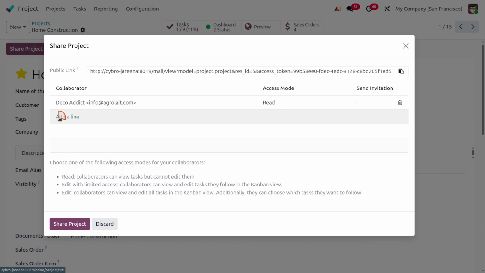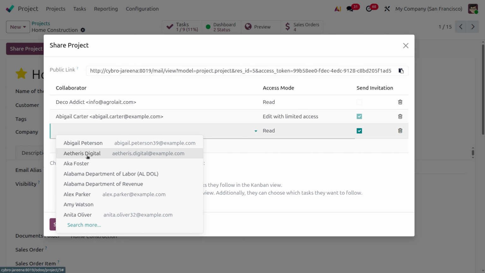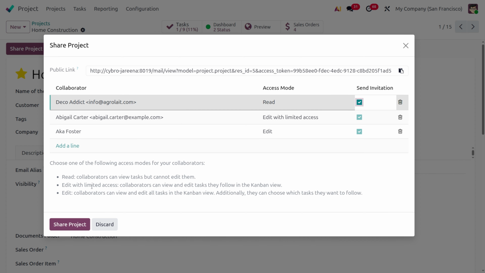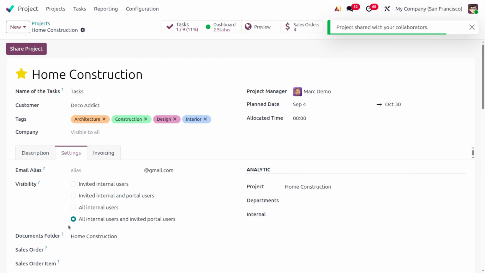Now, let me just move on to the add line option and choose Abigail Carter over here. And let me provide edit with limited access, as well as let's move on to the other one as Foster, and let's provide the access as edit over here. So if we just want to send invitations to all these users, we can just choose send invitations, and let's share it. So the users will be getting the invitations over there, and they can actually just get from their portal users and manage with the project. So here we just need to wait for a while, and we have shared the project with the collaborators.